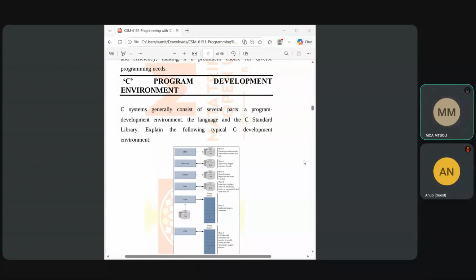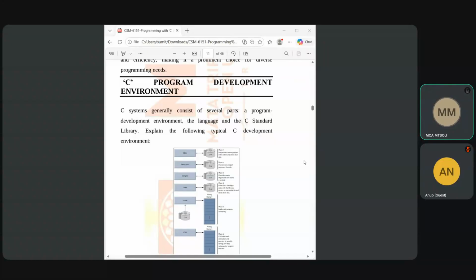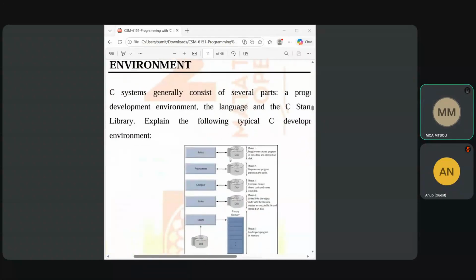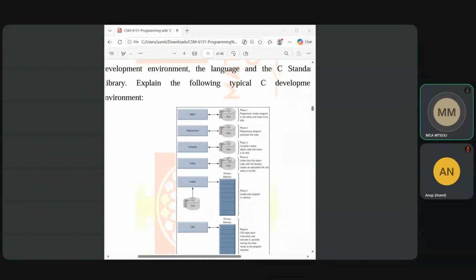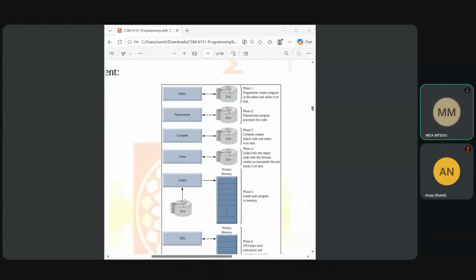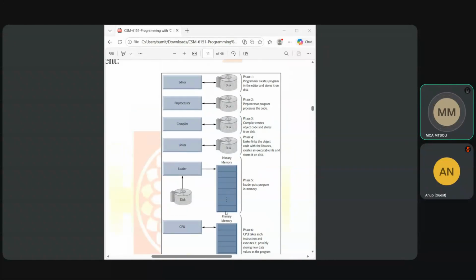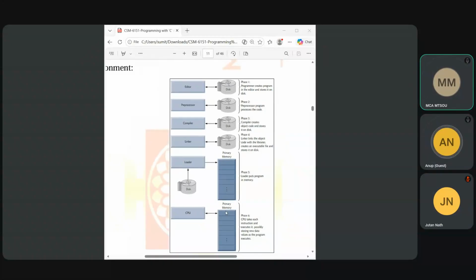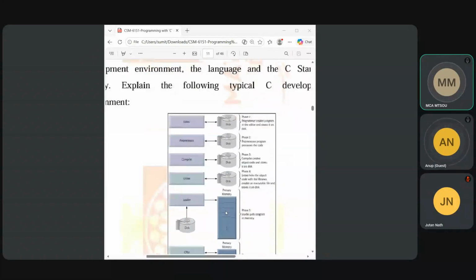Now let's go to the C programming development environment. Every language has some environment for functioning, and for C also there are different parts: editor, preprocessor, compiler, linker, loader, and CPU. Can you see the display? Yes, ma'am. So you just write it down.